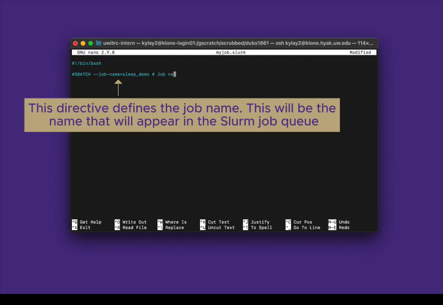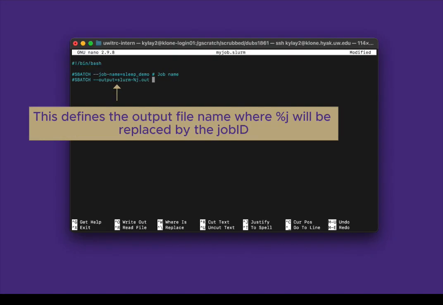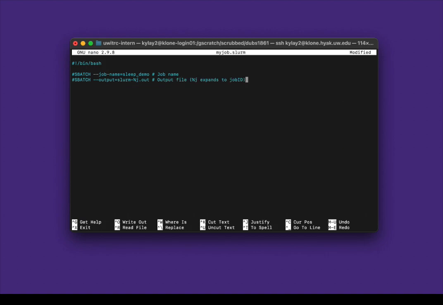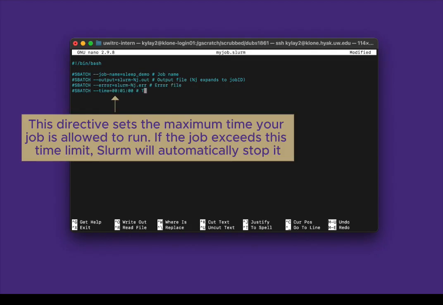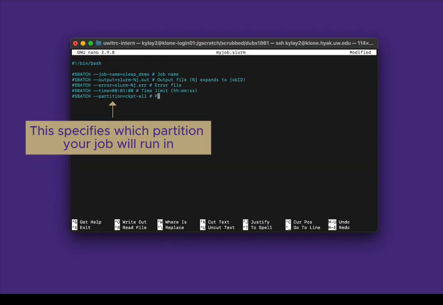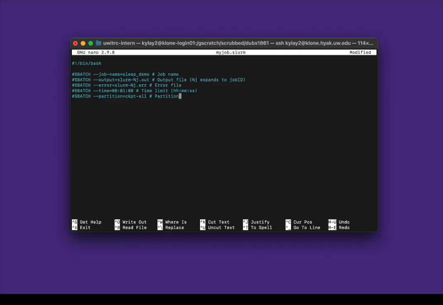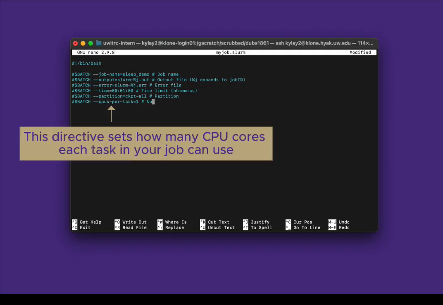This directive defines the job name. This will be the name that will appear in the Slurm job queue. This defines the output file name, where %j will be replaced by the job ID. This directive is for the error file. Any error messages generated while the job runs will be written to this file. This directive sets the maximum time your job is allowed to run. If the job exceeds this time limit, Slurm will automatically stop it. This specifies the partition your job will run in. This directive sets how many CPU cores each task in your job can use.